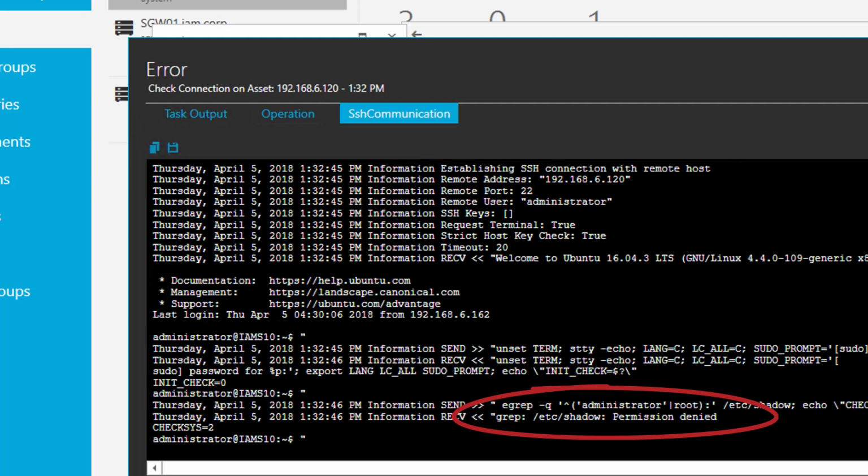And what it's trying to do, as you're going to see here, is look into the password file via some commands like egrep or grep. In this case, it's looking in the etc shadow file. And here's the error message that caused the command to abort: permission denied. So it has no permission to look into that file, because the etc shadow file on Unix is a protected file. How to solve this?